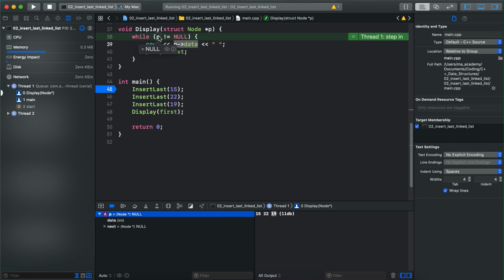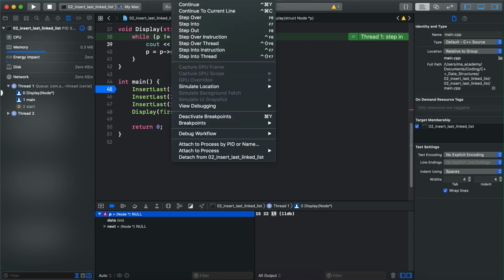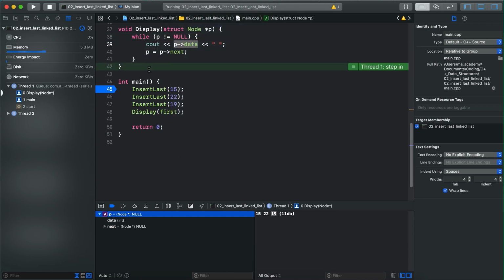So in here we are checking if P is equal to null. In this while statement, we say while P is not equal to null. P is null, right? So if it's not equal to null, execute these lines. But if it is equal to null, then move out of this while loop. So when we do a step into, we move out of this while loop, and our program stops running.